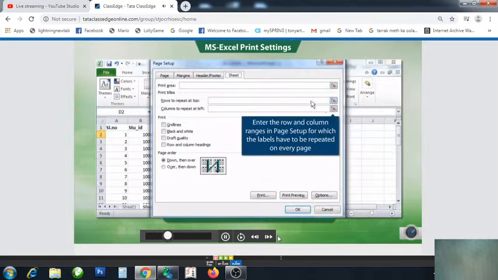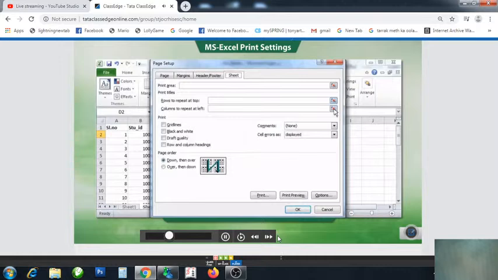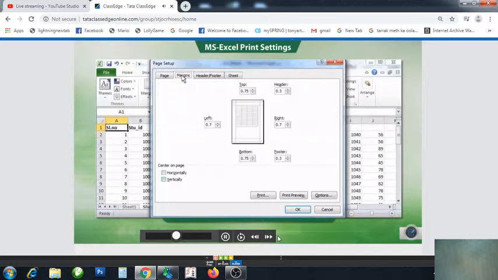Select the Sheet tab and then select the number of columns that can be used for setting the size of the title to be shown on each page. MS Excel provides the facility to set up the margin and layout. To set up the margin, select the Margin tab of the Page Setup dialog box.